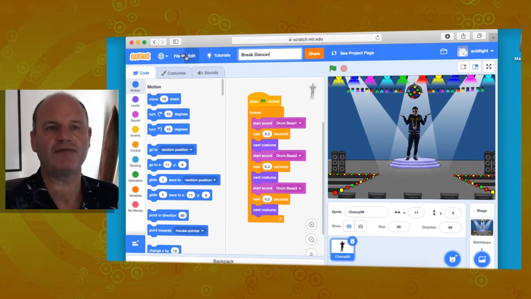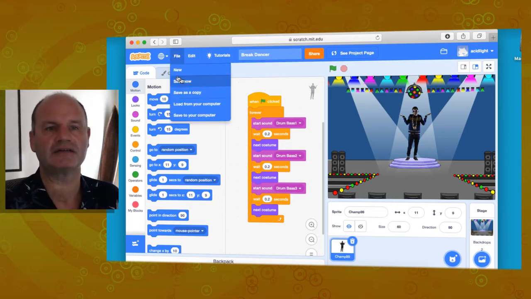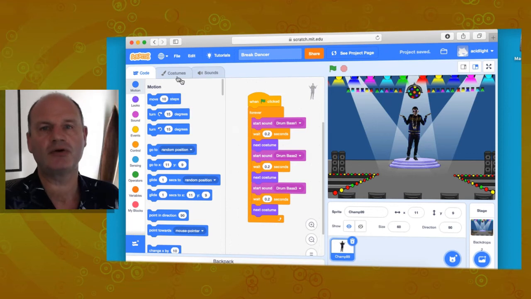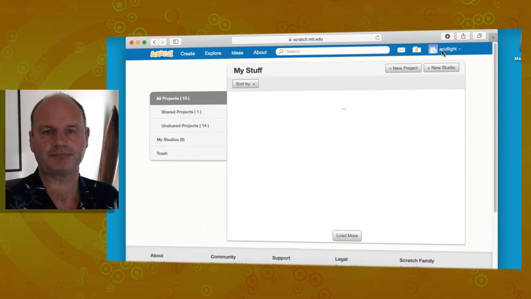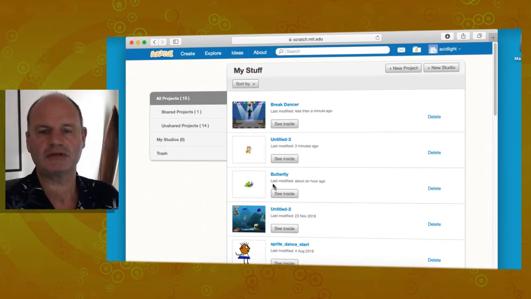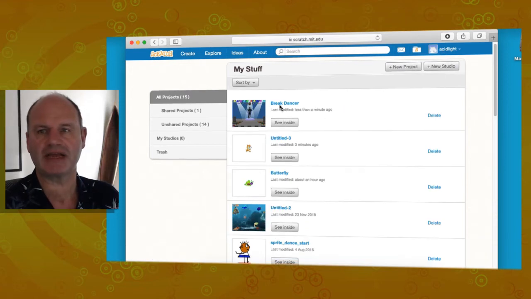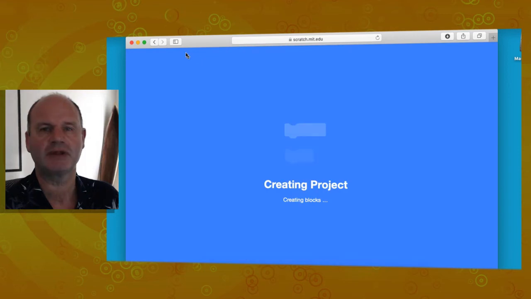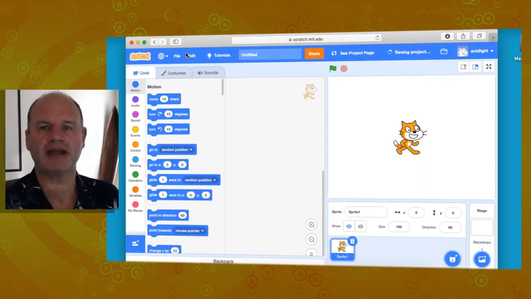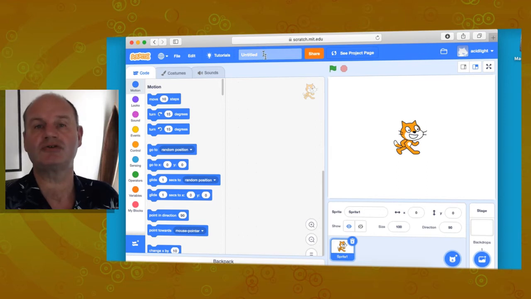Then if you go File and Save Now, make sure that if you go into your folder, you can see that it has been saved appropriately. Okay, so once you've done that, you need to go to Create. And we're going to create something where we are creating a story.